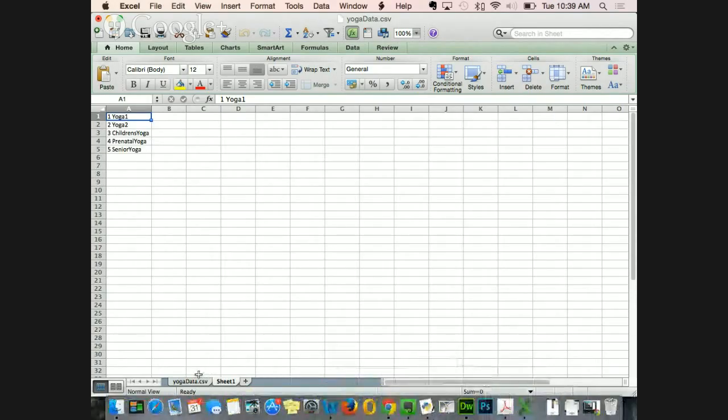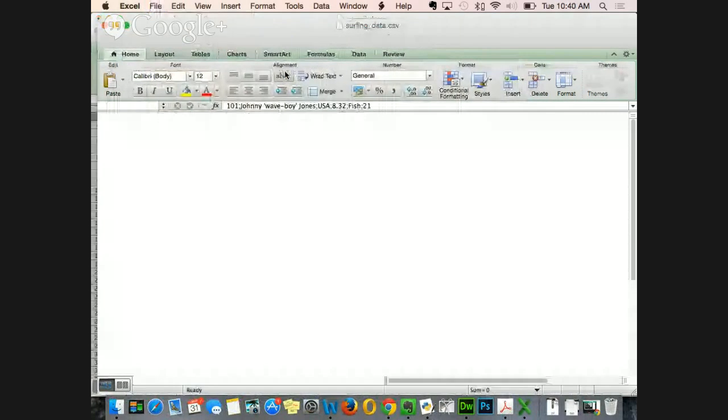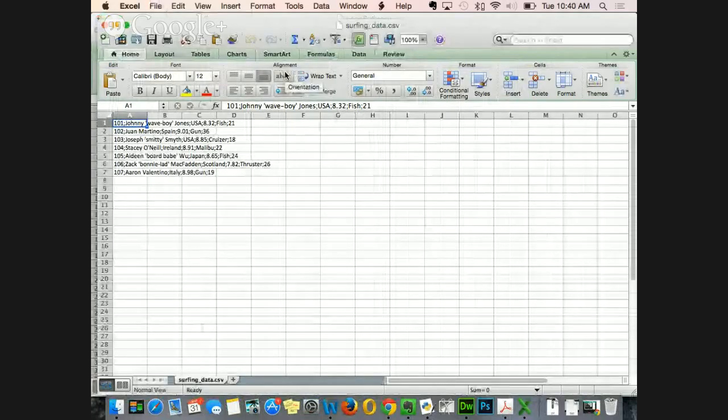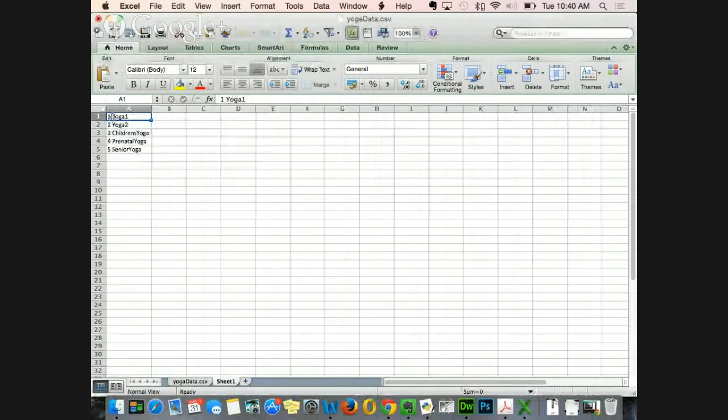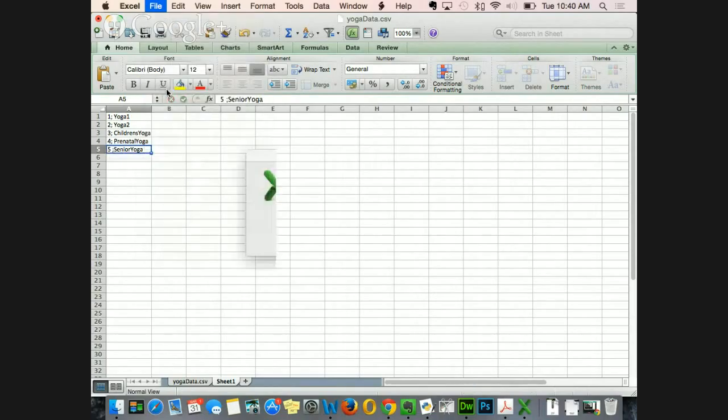What was the other file called? Surfing data. Does it have? Okay, yeah, it's all in one. It just has a comma in between. So let's go back, and I'm going to put a comma in between. I mean a semicolon. Semicolon, semicolon, semicolon, semicolon. Okay, file, save.